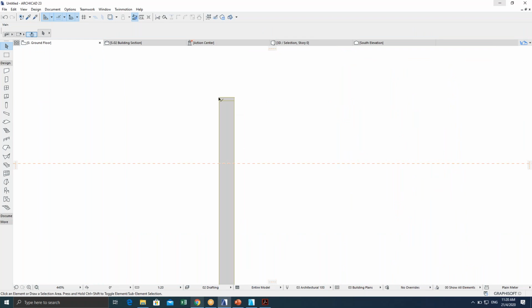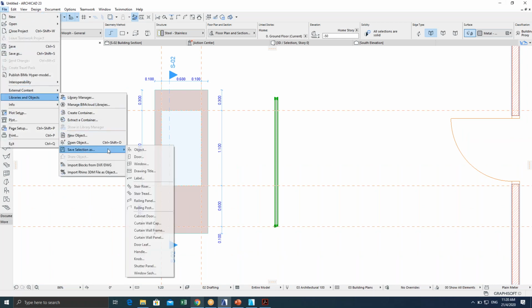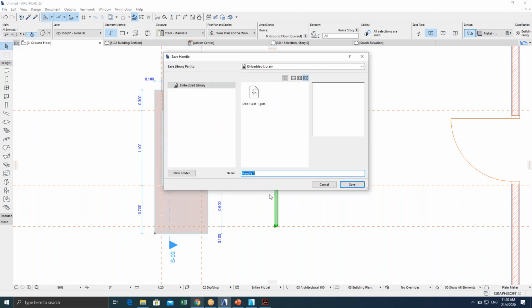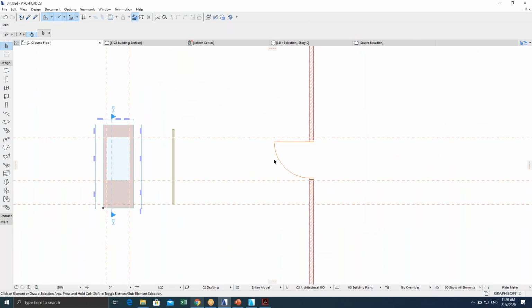I have something like this already. Okay, now from 2D view, select the morph that we already created. File, library and object, save selection as handle. Let's say I just save as handle 1, and click save. And then click OK.